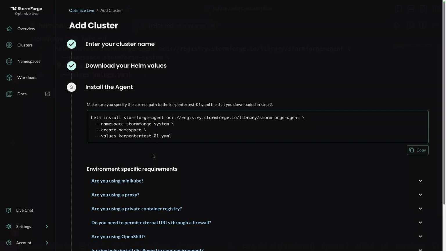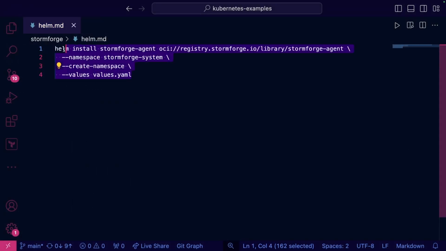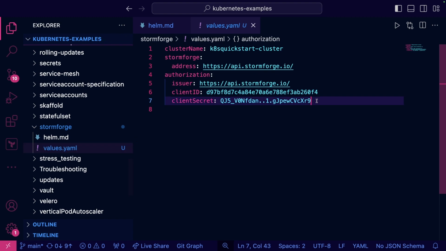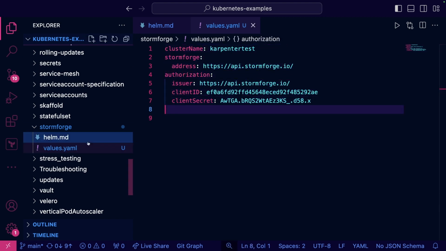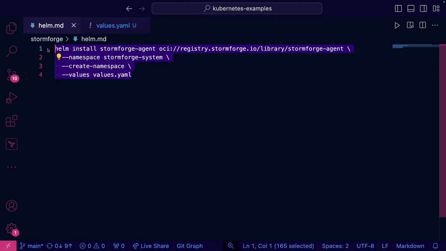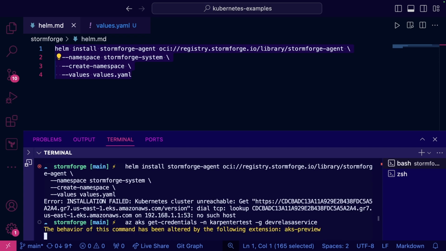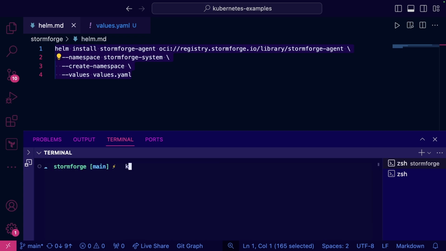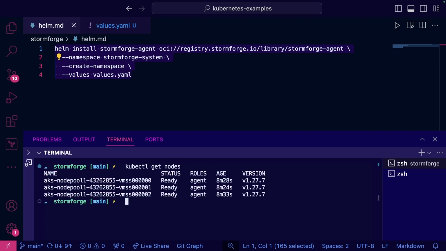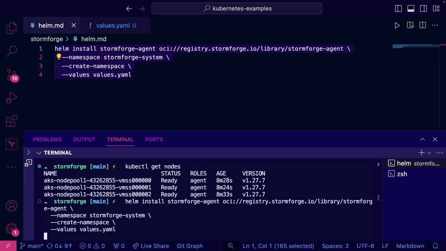So let's head over to VS Code really quick. All right, and we can see that configuration right here. I'm going to go into my values. I'm going to paste the new values in. And then we will do the installation. Oops, sorry. Let's do az aks get-credentials, namespace, Karpenter test, DevRel as a service for the resource group. All right, cool. kubectl get nodes. Let's just confirm that. Yep. All right. One more time here.